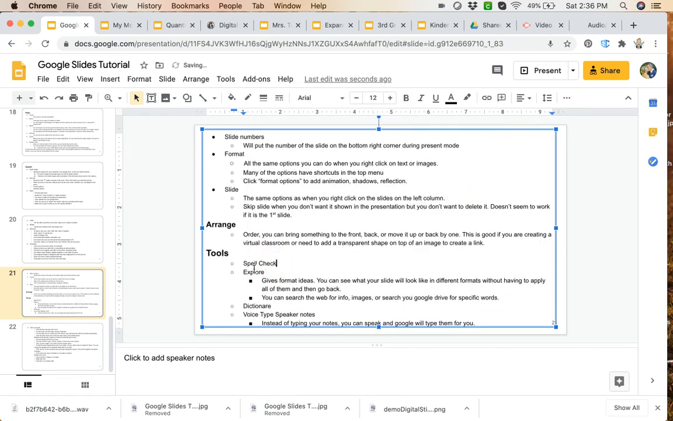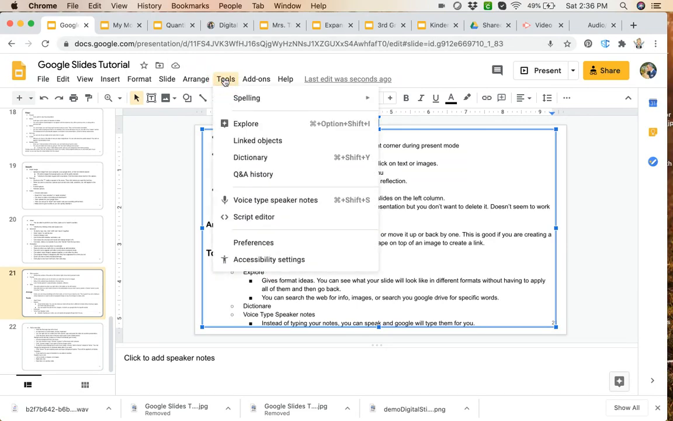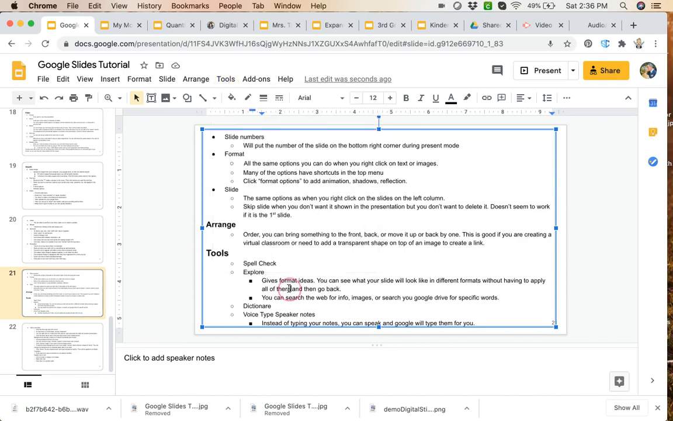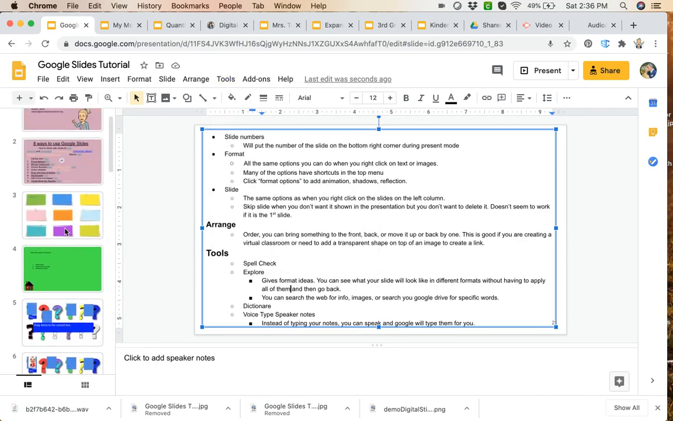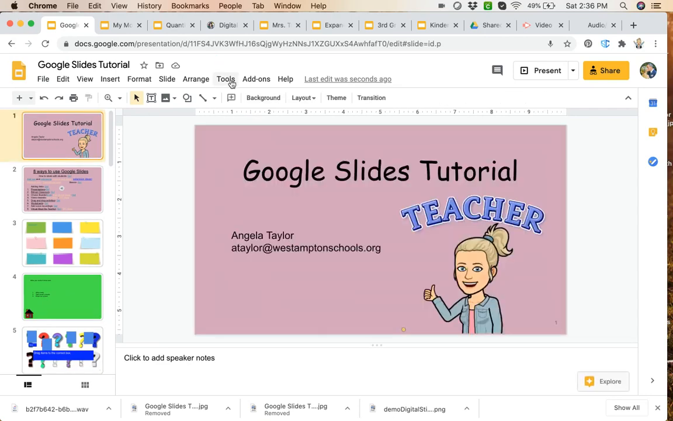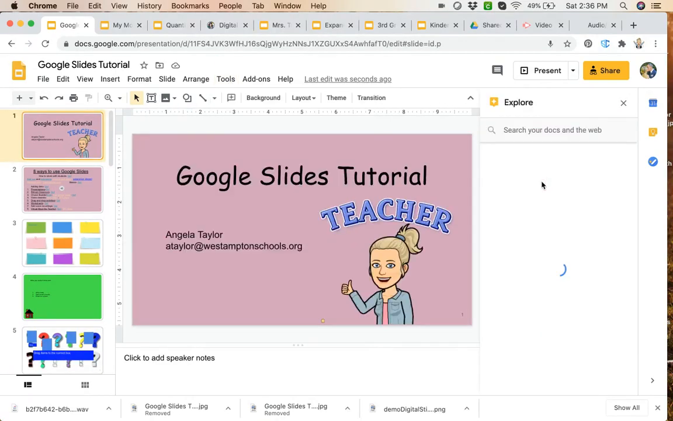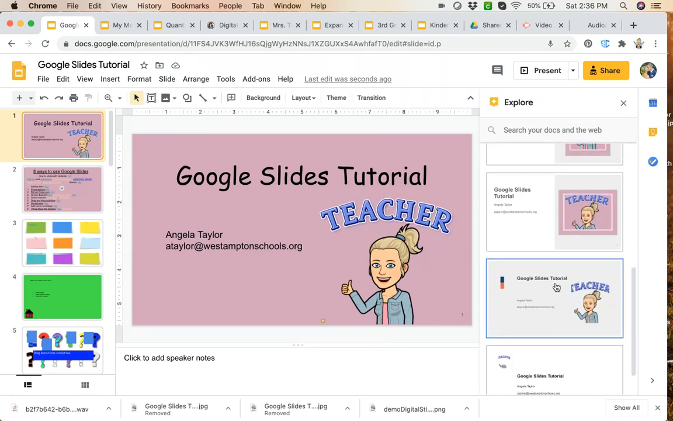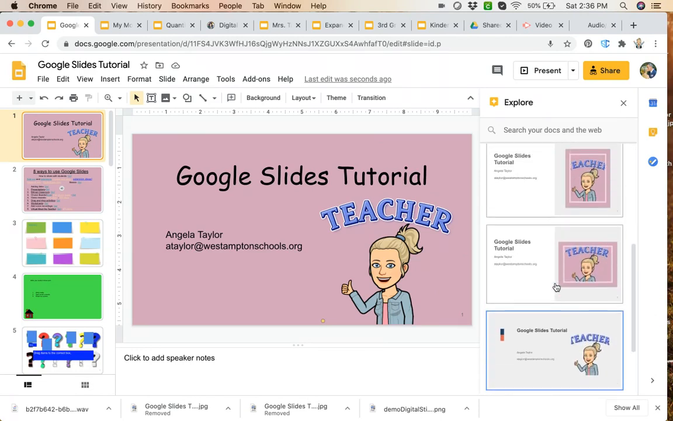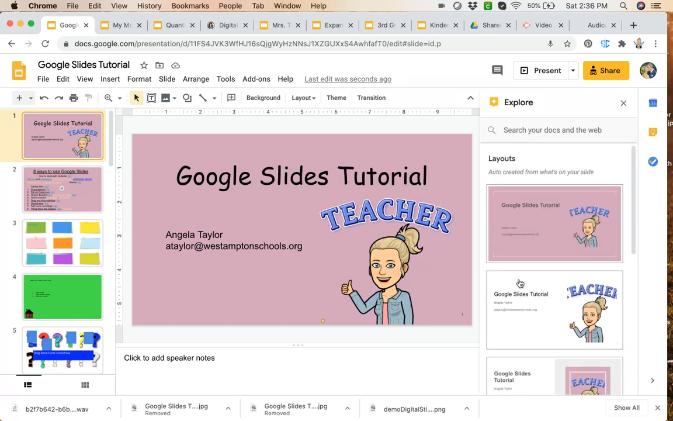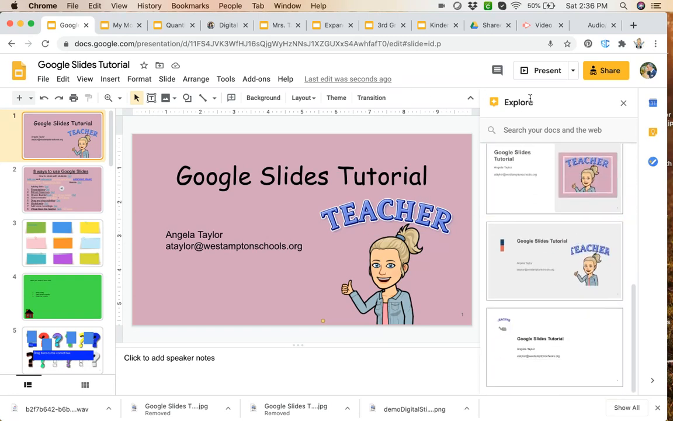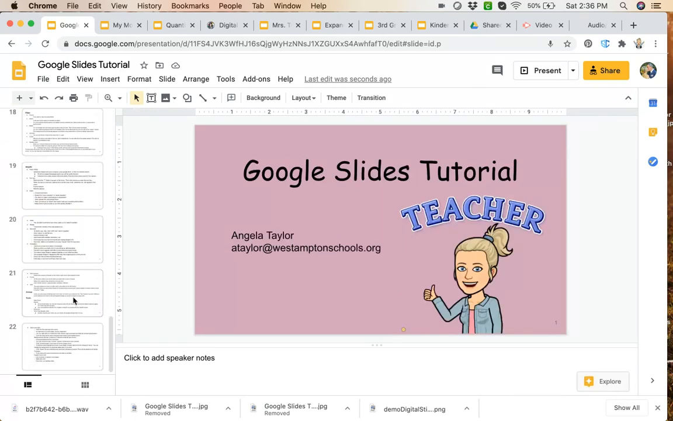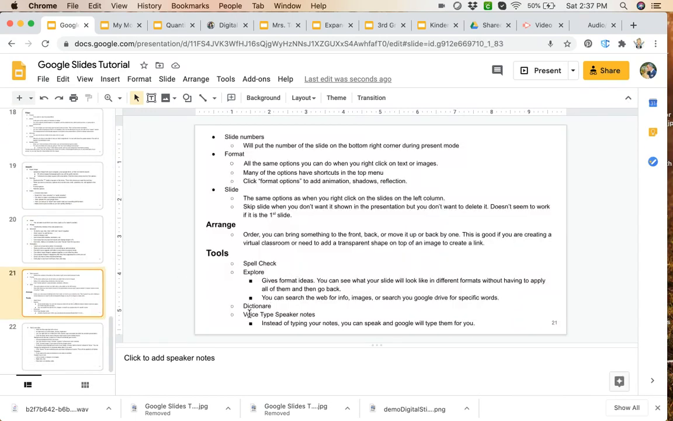Tools. There's a spell check tool. There's an explore tool. Okay, explore. It gives you formatting ideas. So that won't really work for this. Let's see this one. Tools, explore. It's just going to give you a bunch of different ideas of how you could set it up, if you don't like the way it looks right now. I don't have a lot of images, so it's not giving me a ton of options. That's simple. Okay. Dictionary, voice typed speaker notes, what I told you before.